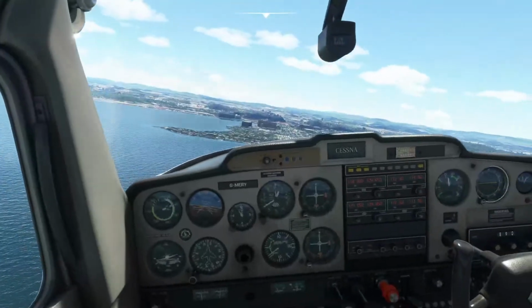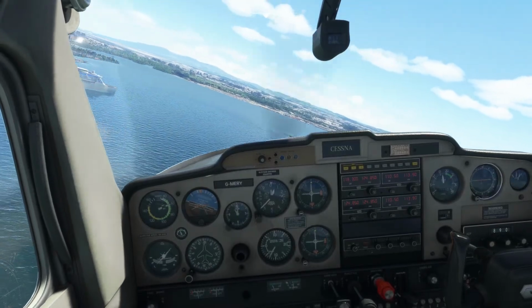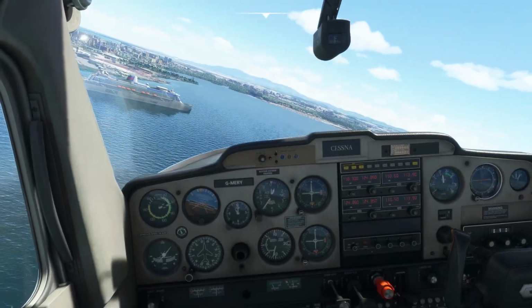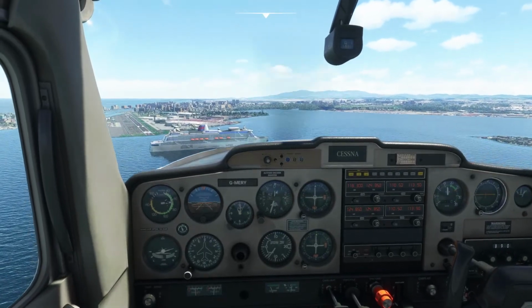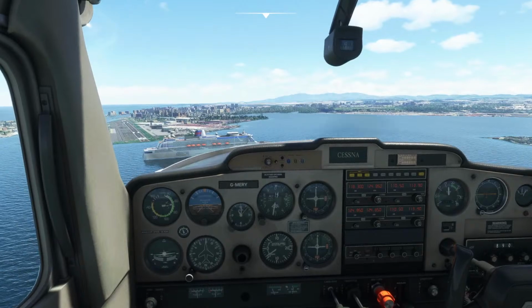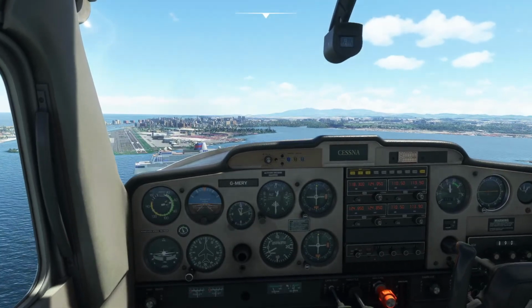And now I can start my turn onto final. 30 degrees. My speed's low, so I'm going to pitch down. And now I'll have a look. I've turned too steeply, so now shallow it out. Correct for the inbound. I'm on final now, so full flaps.